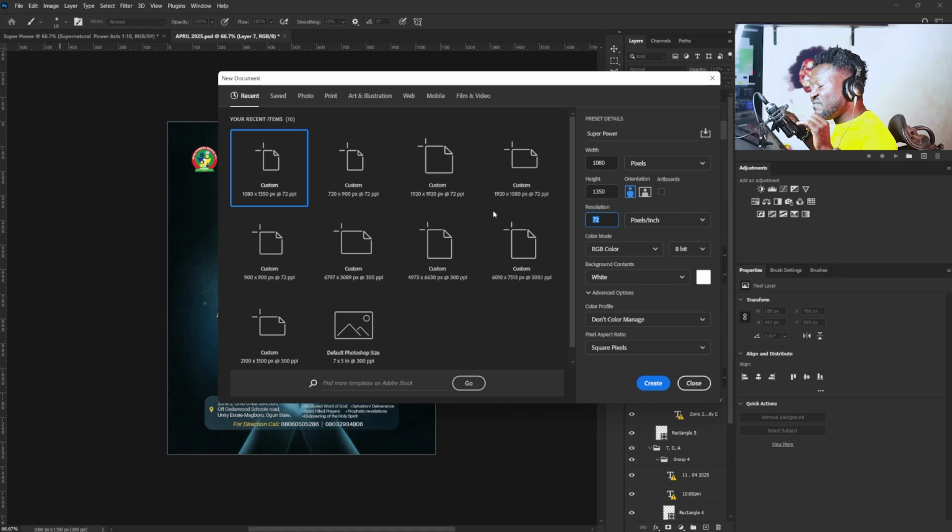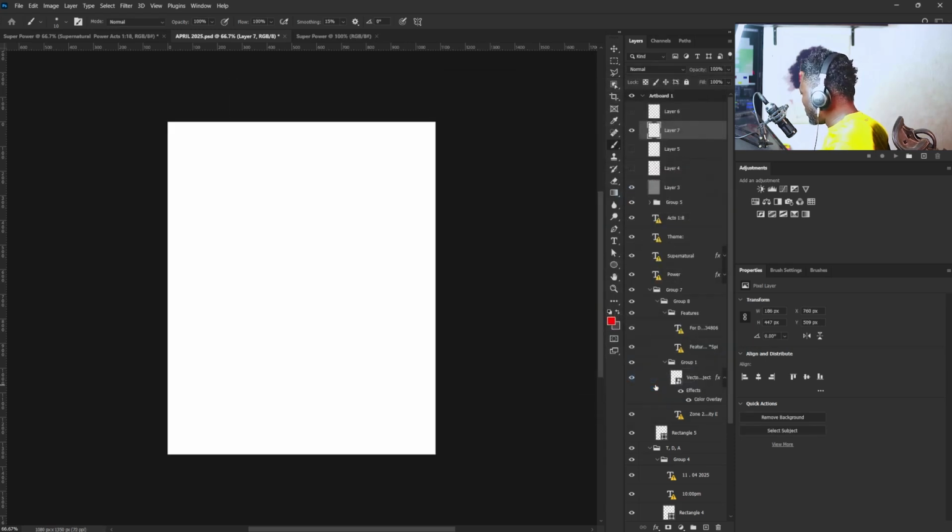Now, the reason why I'm using 72 here as my resolution is because I'm not printing the project. This is just a social media design, so 72 is always best for social media projects. But if you're planning to print this project, you can use 300 as your resolution. Okay, so I'm going to click on the create button.